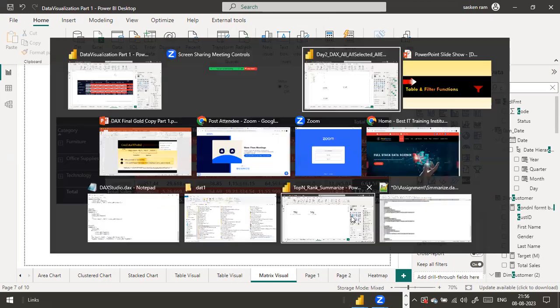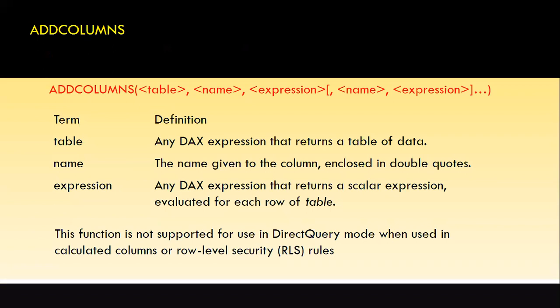Okay, next we will jump into the ADDCOLUMNS function. The ADDCOLUMNS function is very helpful to add additional columns to your existing table. The first argument is the table, the second takes the column name, and the third argument is your expression, and it goes on: name, expression, name, expression.